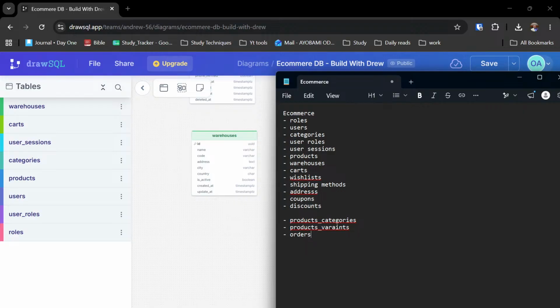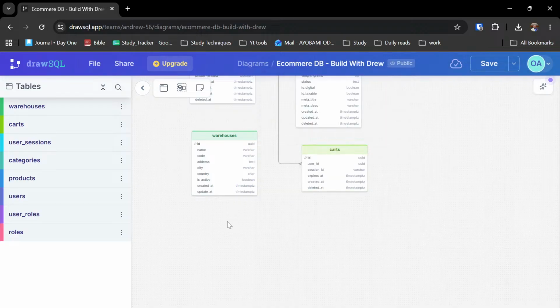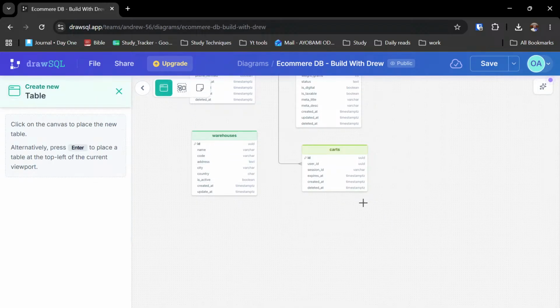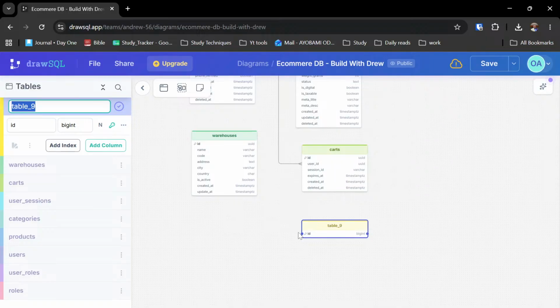So I'm just going to go back now and continue. After cart, I want to continue with my wish list and also shipping method. So I'm just going to come here now and say, for here I want to have something like wish list, right? So I'm having wish list here. That's good. And for this wish list, I'm having ID, I'm having big serial.